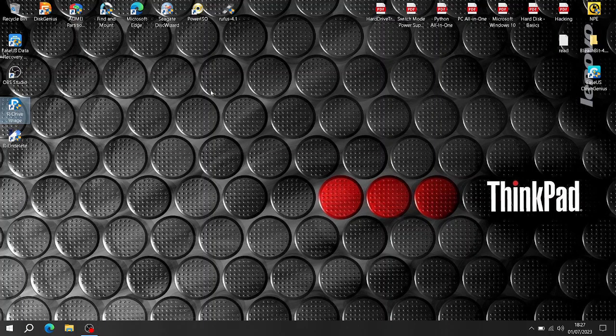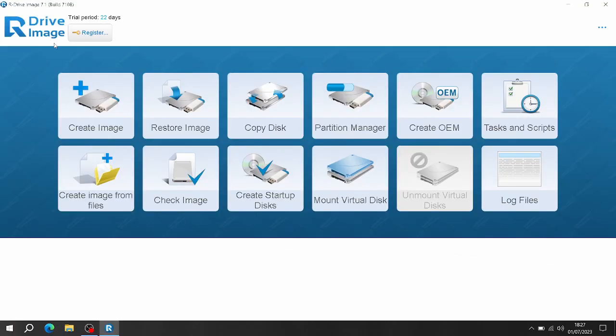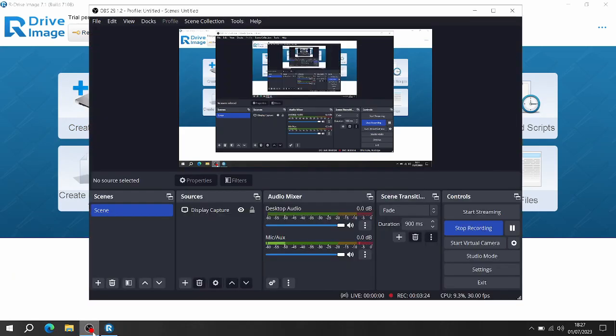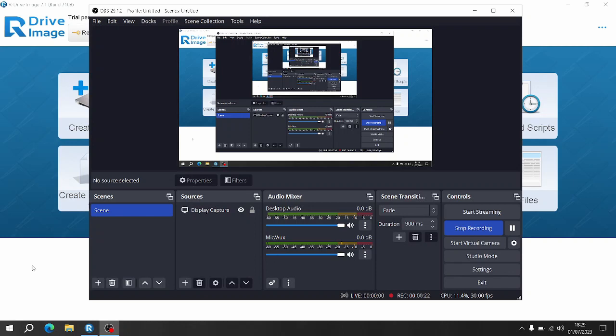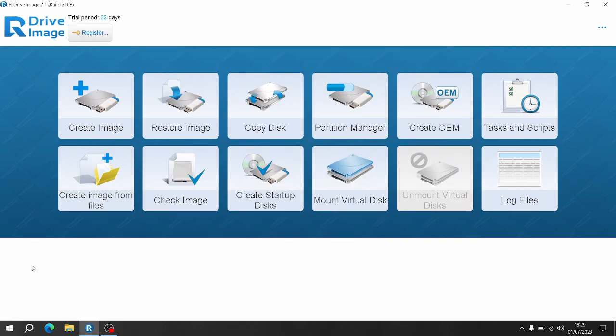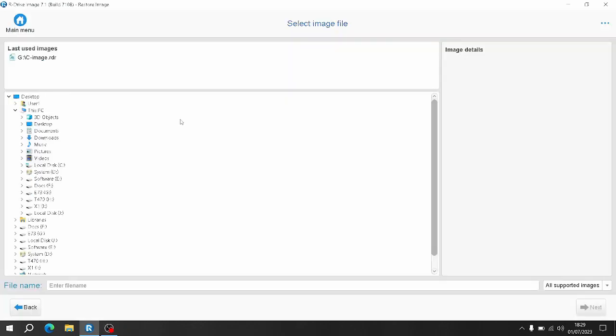So definitely worth buying, but if you just want to use it for 30 days, try that and you'll find it pretty good. Well, it's brilliant, in fact. So that's what I did today. Basically restored an image from my E73 backup.